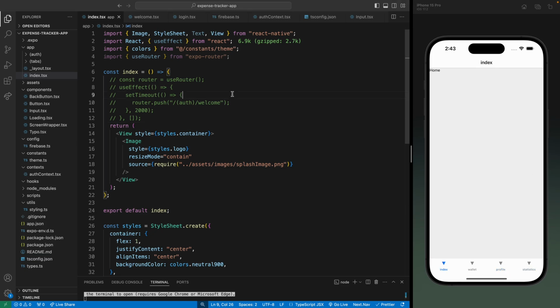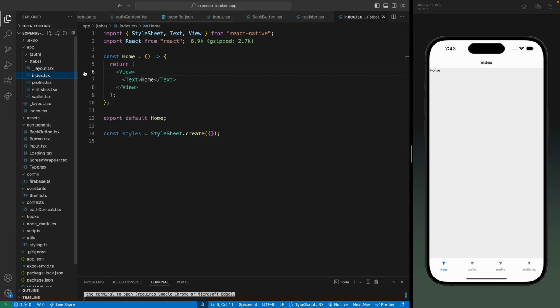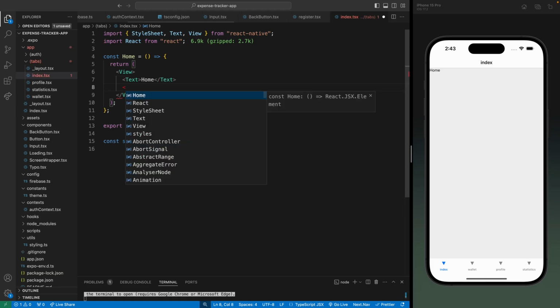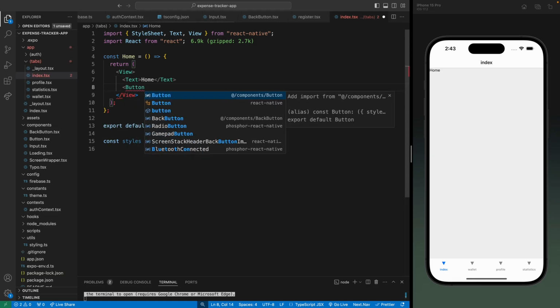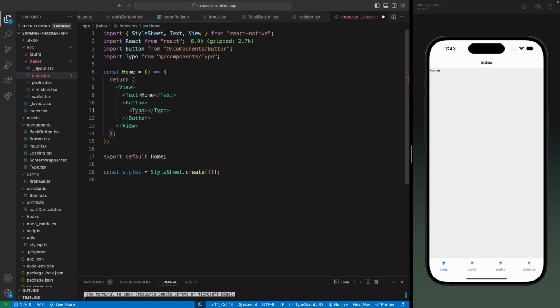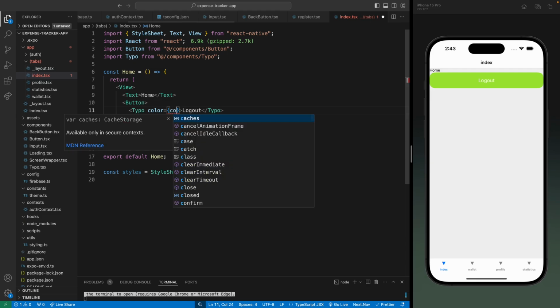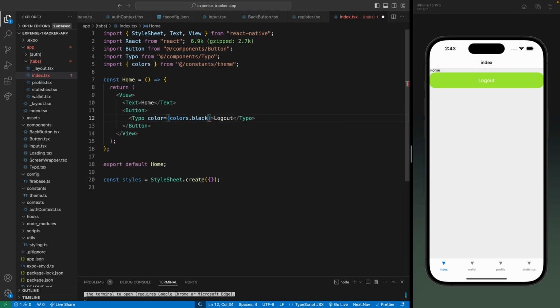So now we need to be able to see what happens when there is no user. So we need a way to log out, and let's add a button in the home tab to log out the user. Let's import the button, and inside this let's add typo, and this will say log out. Let's save this. So there we can see the button. Let's change the text to black like this. Let's save this. So now when we click this, we should be able to log out.